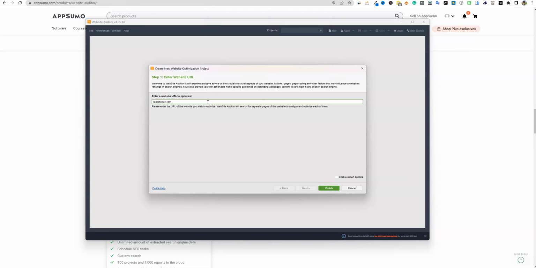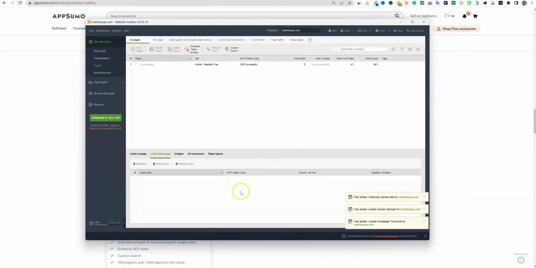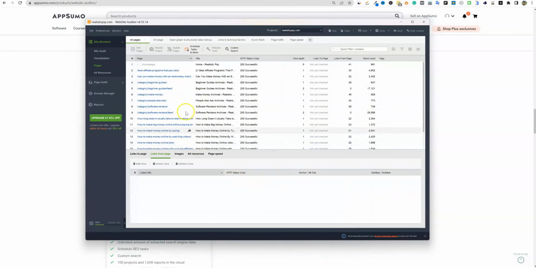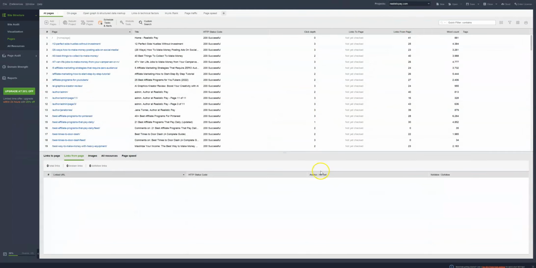Make sure I type that in: realisticpay.com, and I'm going to say finish. And now it's going to go out and run the audit on my site. I'm going to see if I can maximize this. And let's see, right here, move my screen up just a bit so we can see everything.